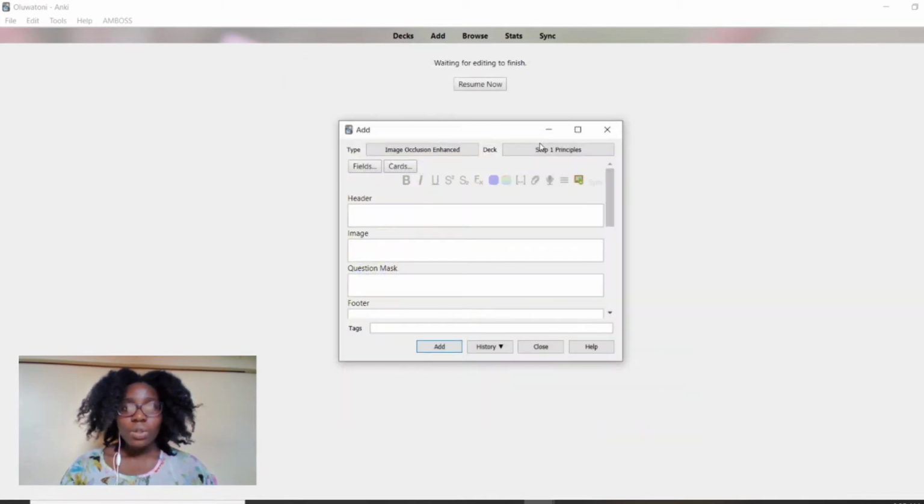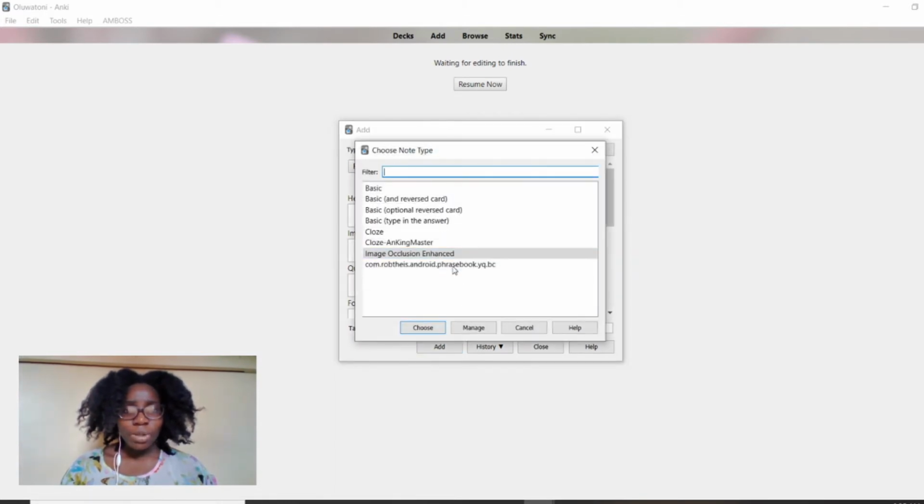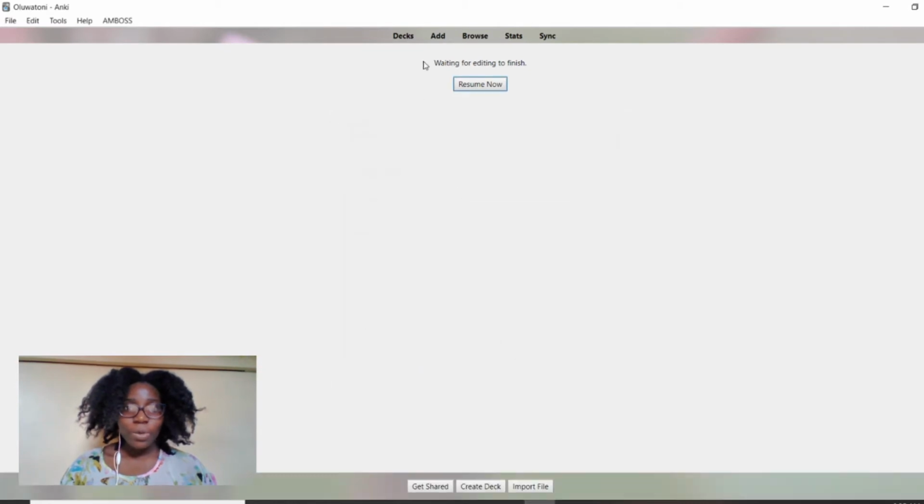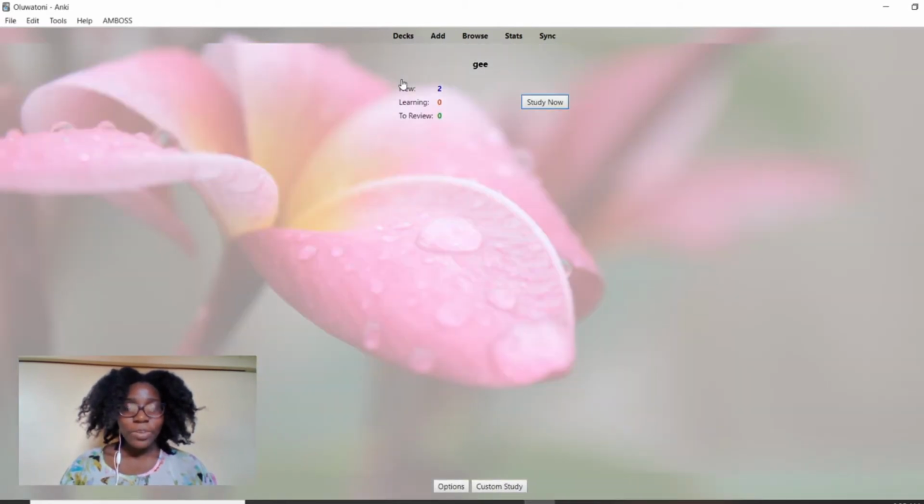Close. So the next is, yeah, I think that's all. I don't know what this is. It's just a mistake that came with the Anki cards. So yes, those are the different types of cards. I believe I've been able to help you. So now let's go and review our cards.